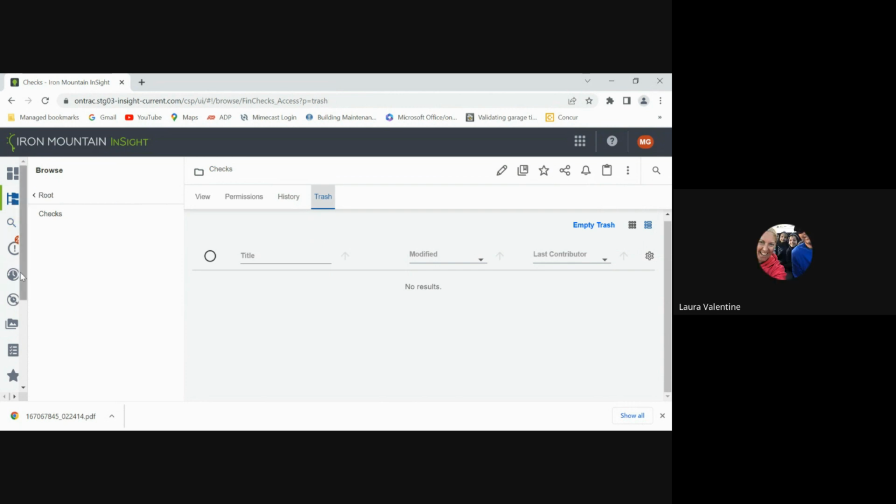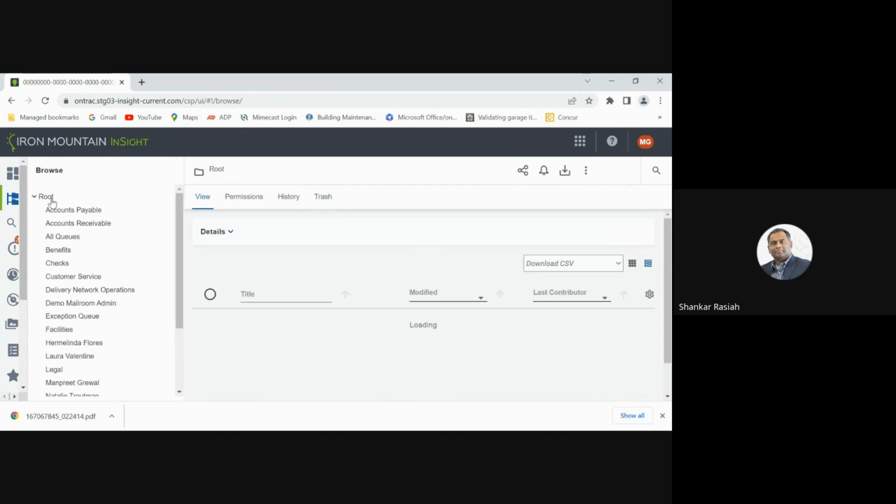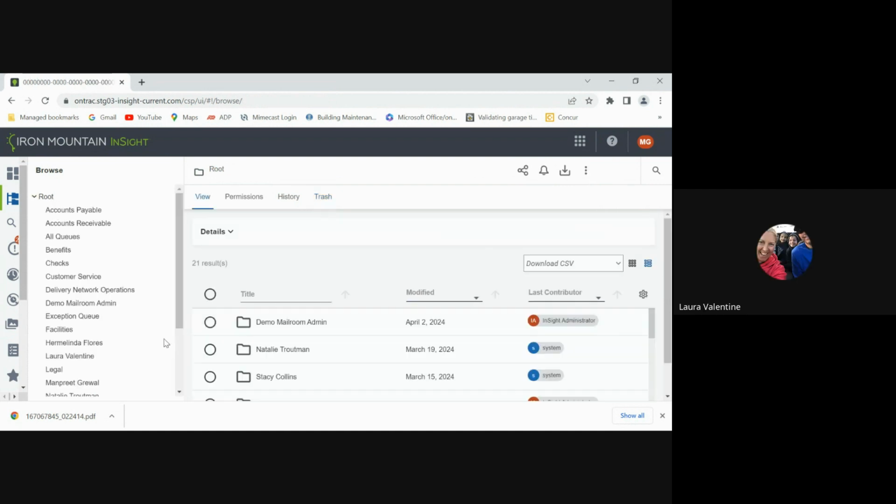Do you know how long it stays in trash? It stays there forever unless you empty the trash. Okay.